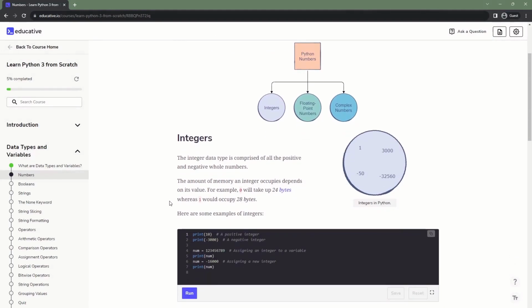Integers. The integer data type is comprised of all the positive and negative whole numbers. The amount of memory an integer occupies will depend on its value. For example, 0 will take up 24 bytes, 1 would occupy 28 bytes.